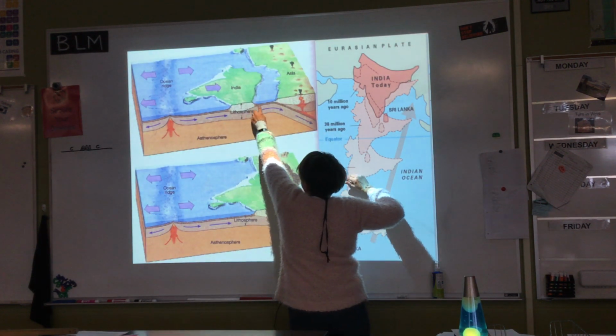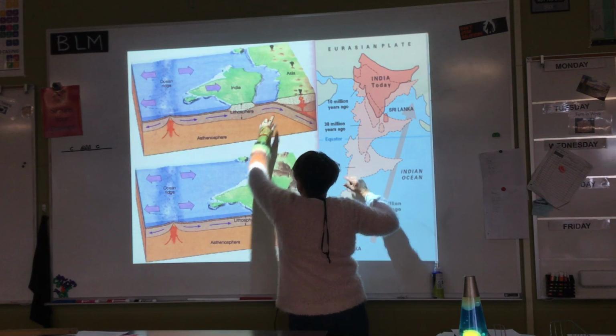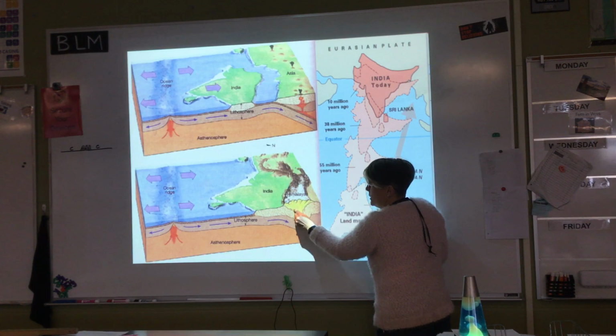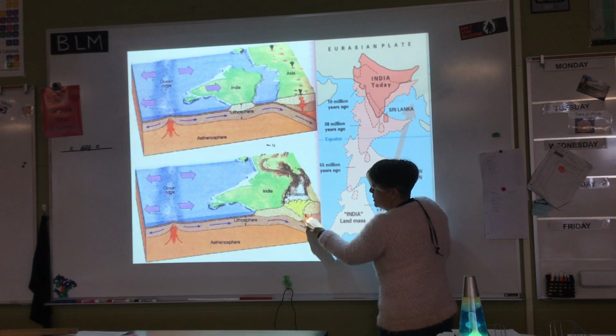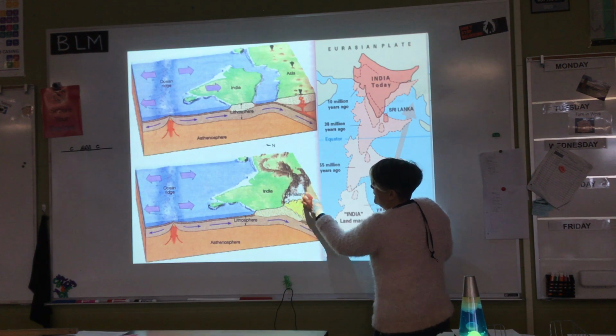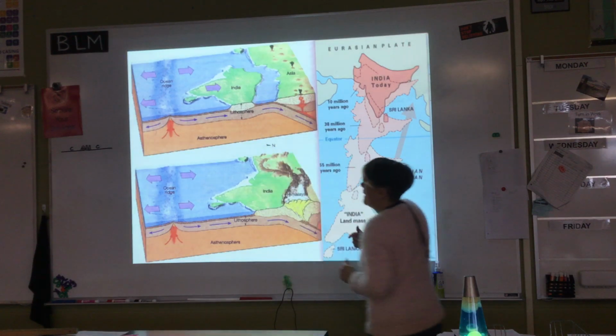But there's a lot of material at the bottom of the ocean that just got slammed and caught up in this little area right here. This is like an accretionary wedge. Notice it's a wedge shape. And so we're able to find ancient marine animals in the Himalayas because at one time they were like that at the bottom of the ocean.